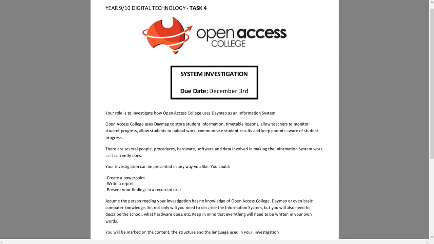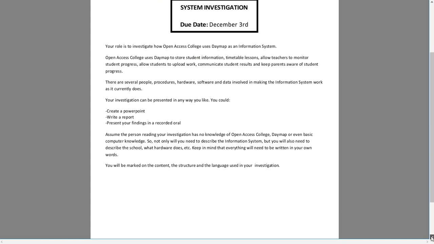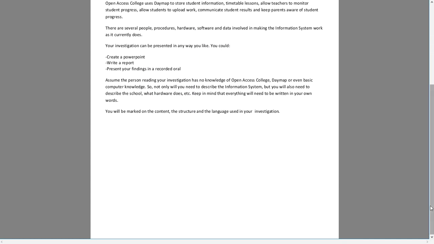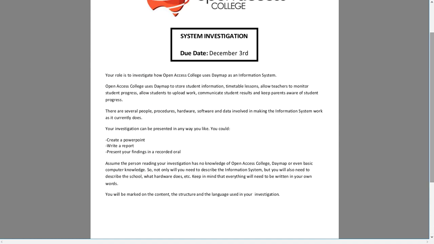So in summary, you are going to be marked on this assignment on the content, structure, and the language that is going to be used in your investigation. So that is essentially your assignment there. It is obviously a lot more open than the previous assignments that you have done, so there might be a fair bit to it. You might want to start thinking about, for your homework this week, how you might set that out and how you might actually do that investigation.